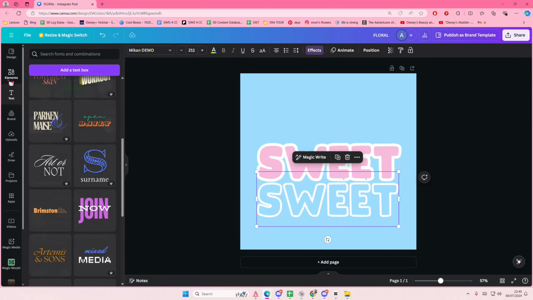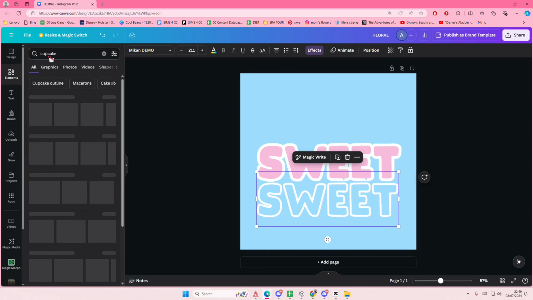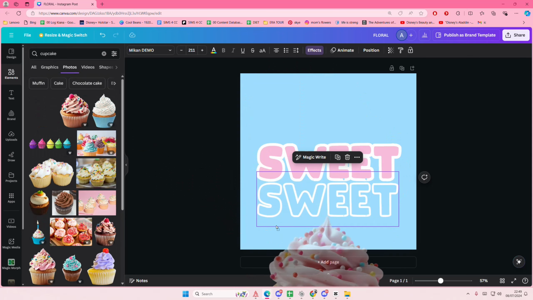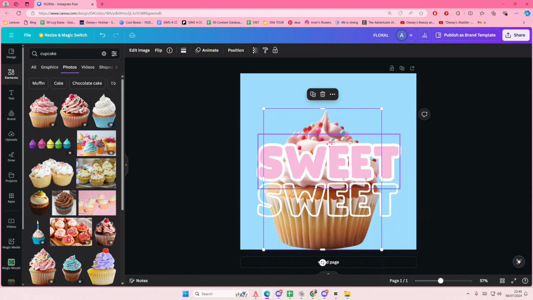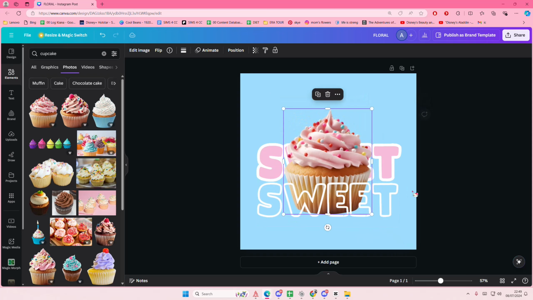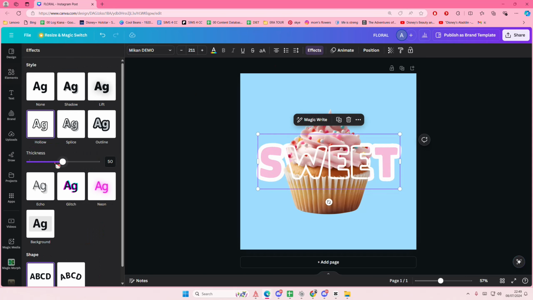Go to elements and type in anything. I'll just use cupcakes for this. Make sure it is a PNG image like that. Add it on top of this layer, but underneath the hollow layer. Then add this on. Make sure the outline is a little bit thicker than that though.